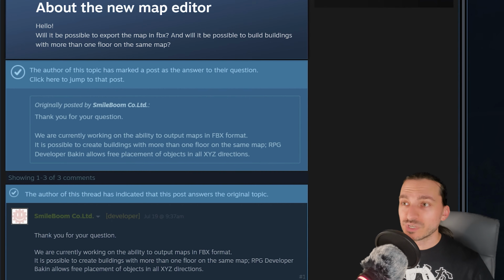One question that really stands out to me that I want to look at as soon as possible: will it be possible to export the map in FBX, and will it be possible to build buildings with more than one floor on the same map? Smileboom answers, thank you for your question. We are currently working on the ability to output maps in FBX format. It is possible to create buildings with more than one floor on the same map.